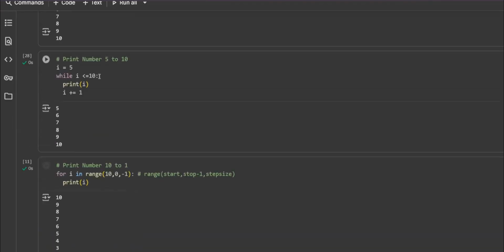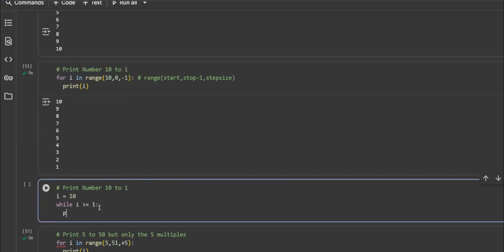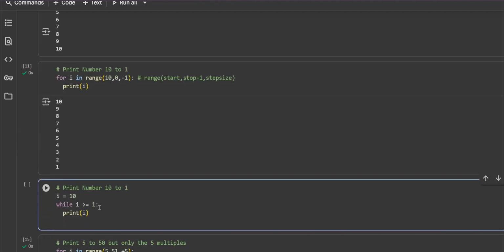So till now we were using I less than or equal to 10. But here I cannot mention I less than or equal to 10. I should be greater than or equal to 1 now. Why? Because 10 is greater than or equal to 1. Right? And if it is, then it is printing the value of I first, that is 10. After that, we are decrementing here, that is I minus equal to 1. Right? I minus equal to 1 and let us run it.